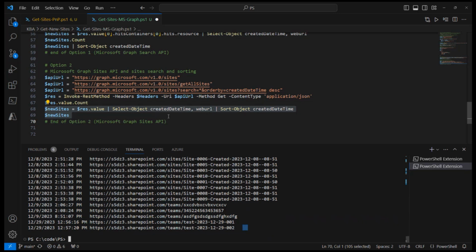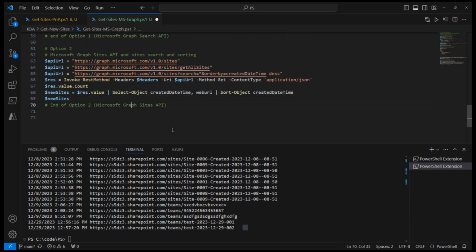Okay, good. Yeah, it's worth knowing that both methods are based on search, right? So if you created a site a few minutes ago, the site probably will not be reflected here. So think about it when you do your automation.